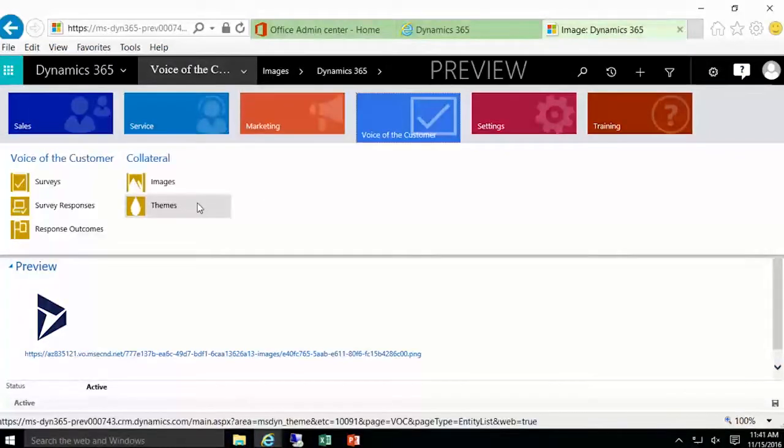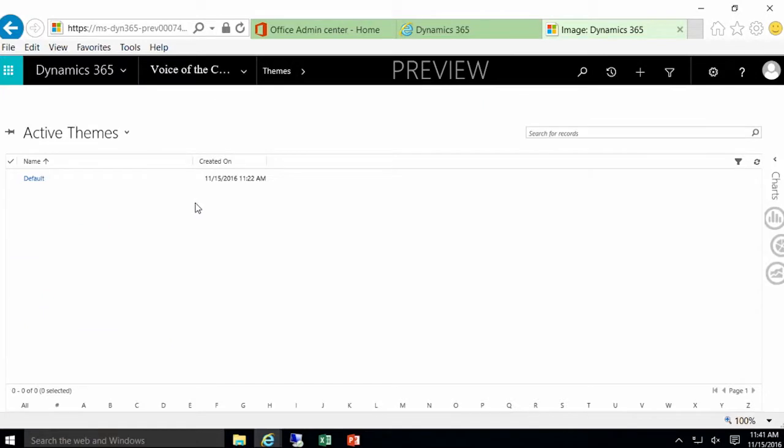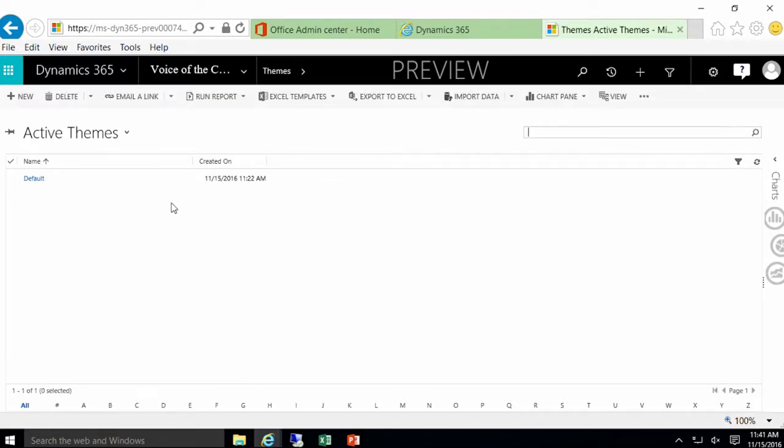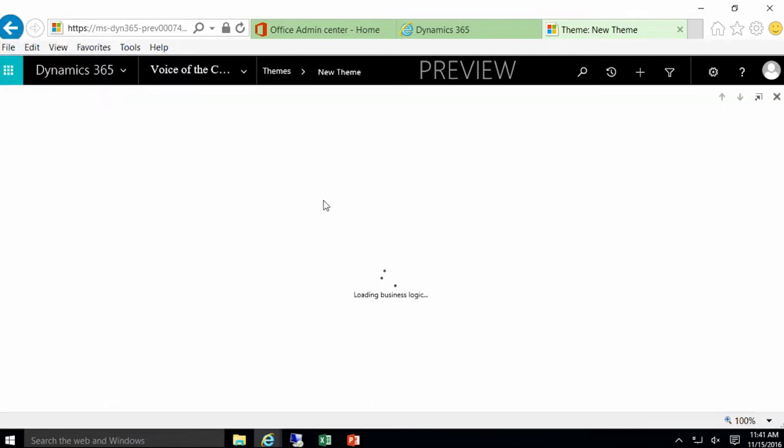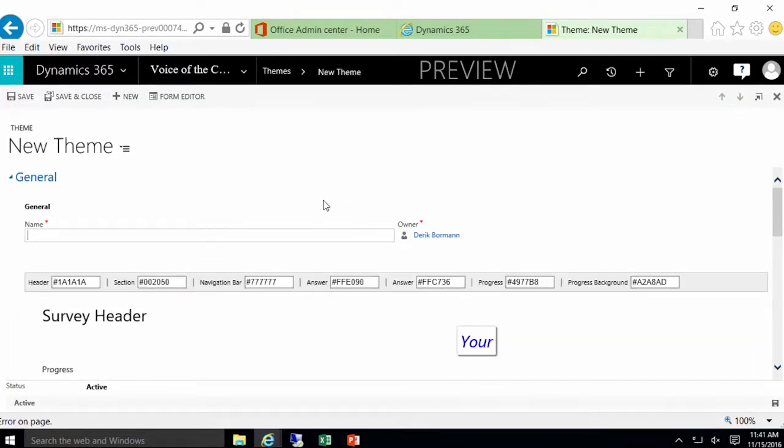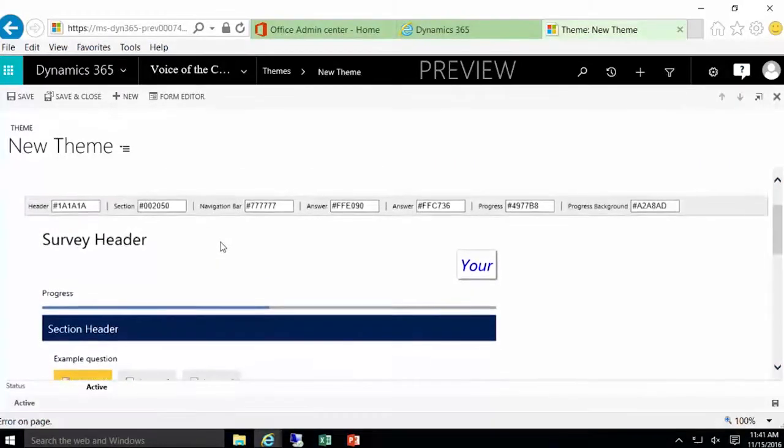So now I could go into my theming option, and here's where I could actually go through and modify or create kind of a new theme. So I could click into here and click on new. It's going to say, what do you want to call this theme? We'll just call this again sample. And now as I scroll through, it shows me the different elements.